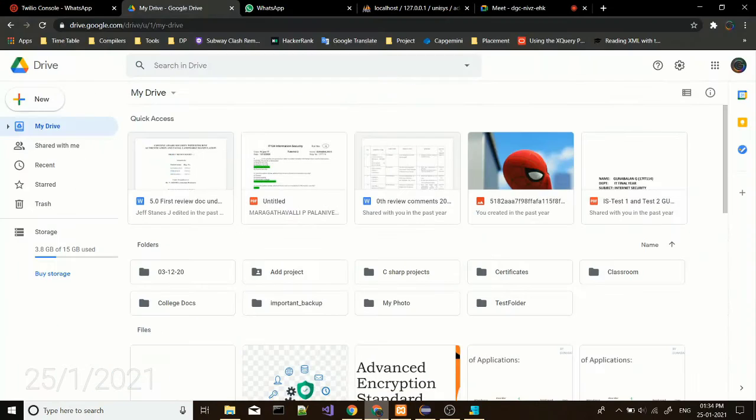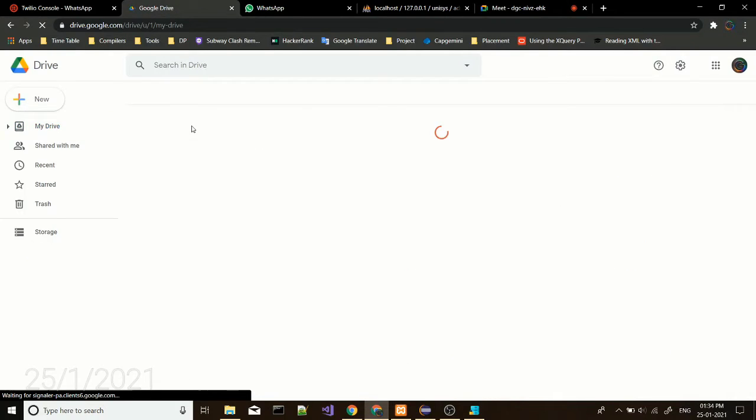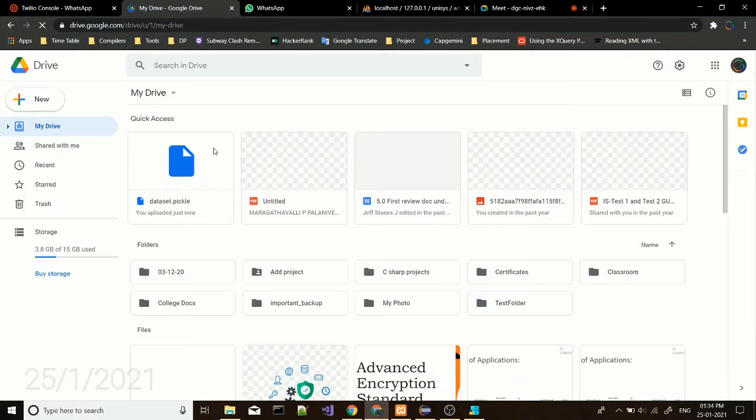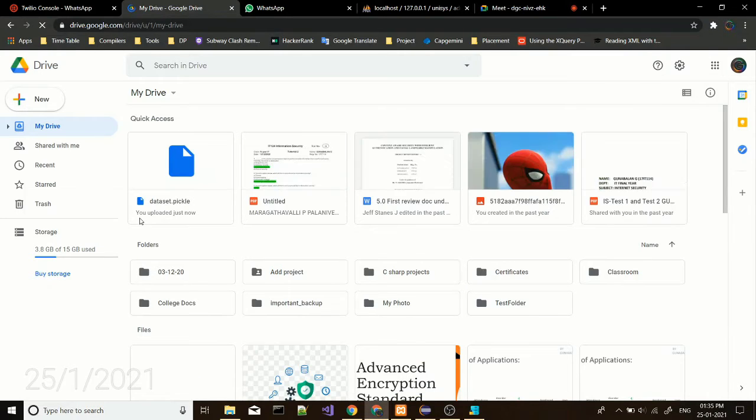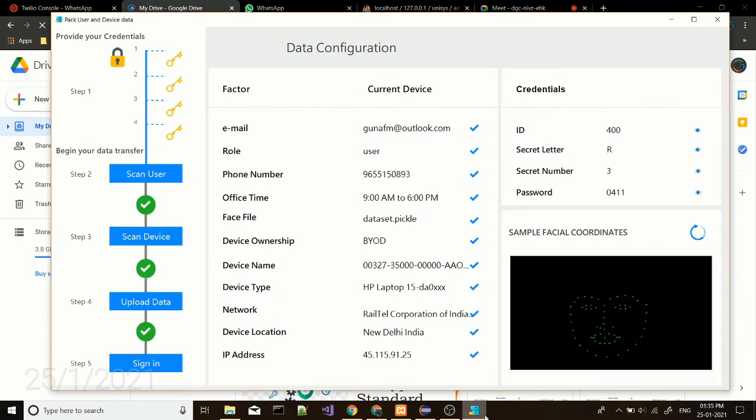So before signing in, I think I can show you the dataset.pickle. Once I reload this file, this is my Google Drive. Okay, because of my network, it will take some more time. Okay, it shows the message you uploaded just now, which means just now our data configuration module uploaded the dataset.pickle file to the cloud, and the other details will be moved to the database, which I will show you at the last of this demo, the database files.